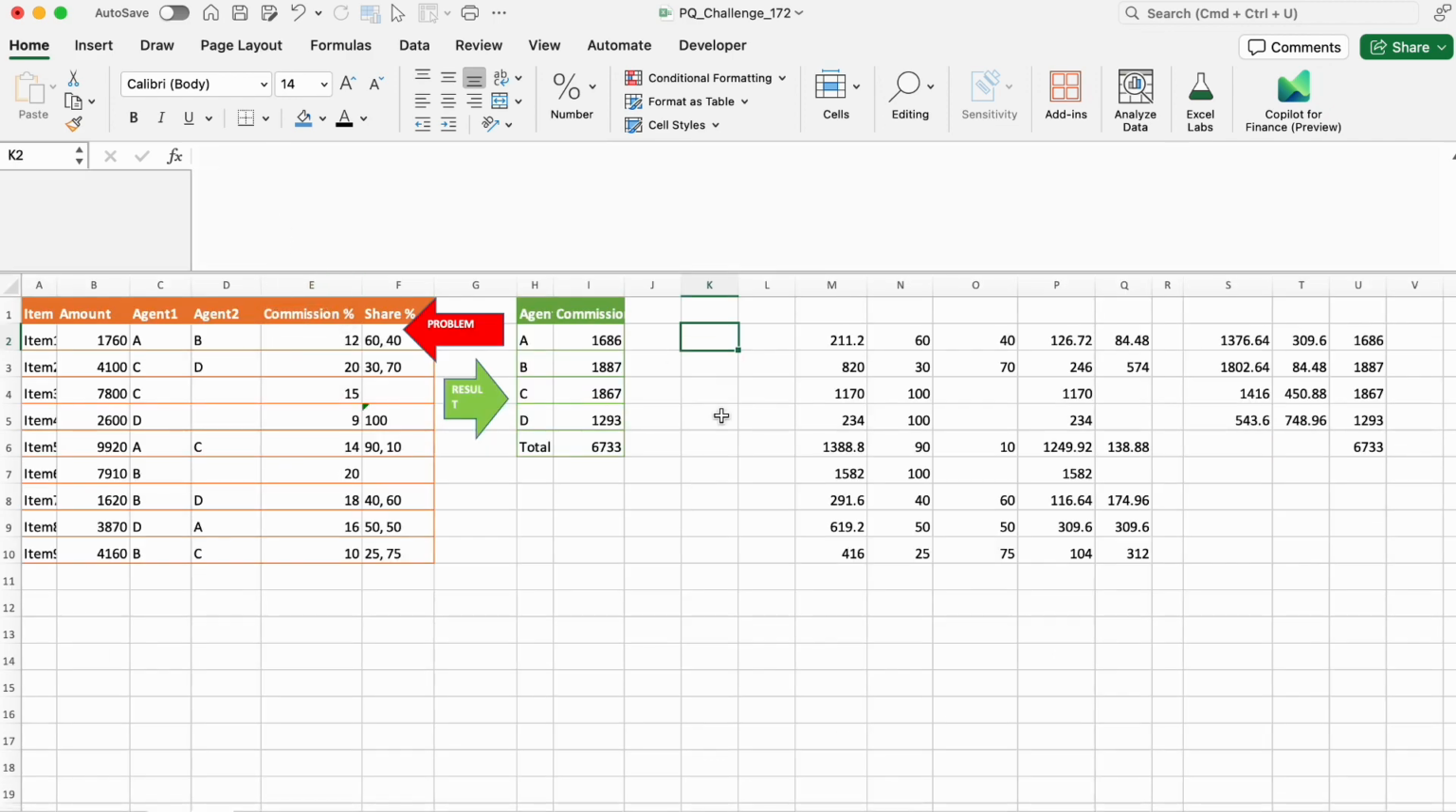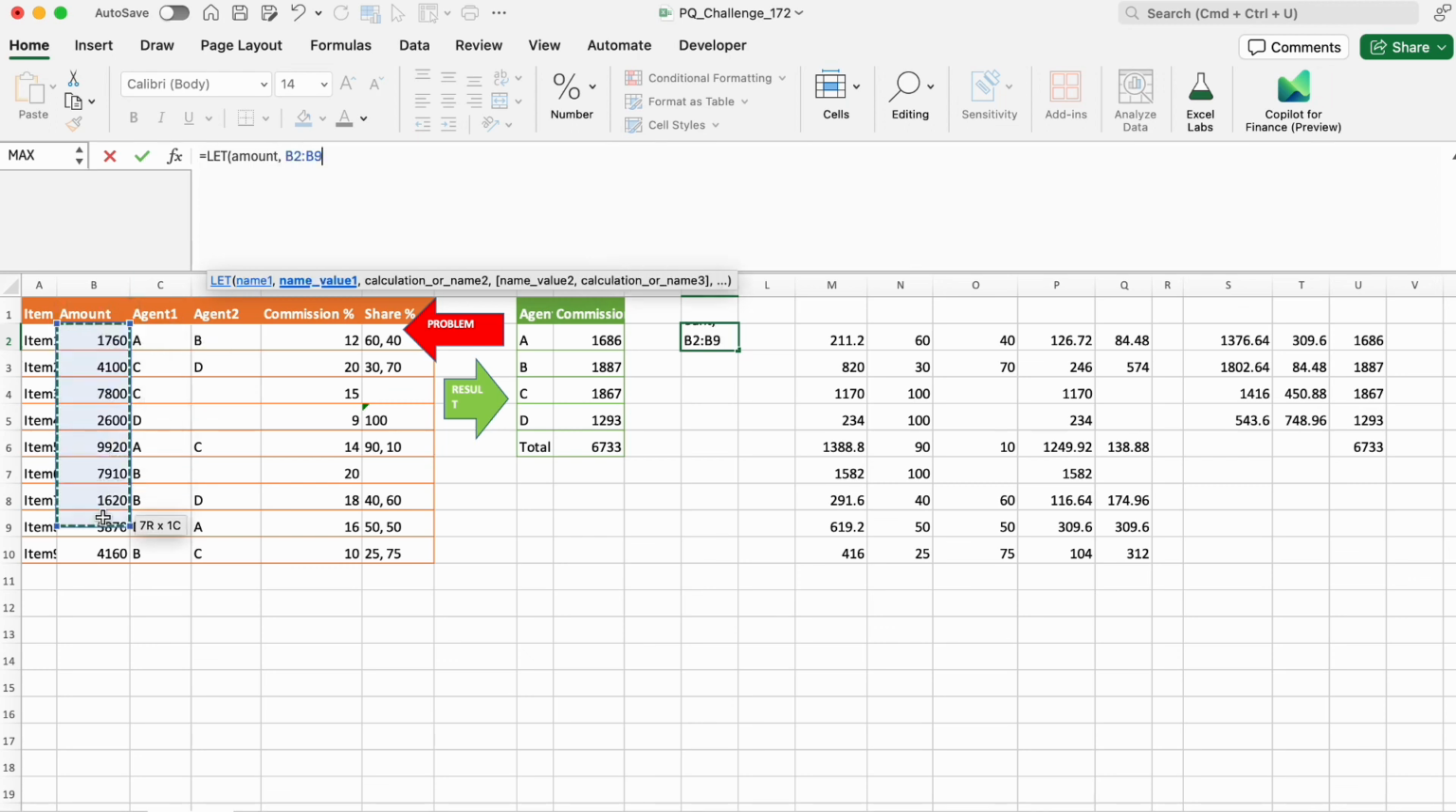So let's try and solve this whole thing by just writing one single formula. So let's start with our let function. What we use our let function for is to create a variable within our formula, to hold a variable within our formula. So the first thing is our amount. I want my amount to be this column. So what I'm trying to do is hold all this column in my formula so that I can use them in the calculation.